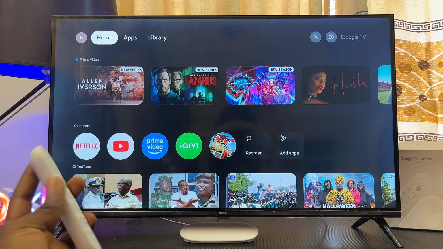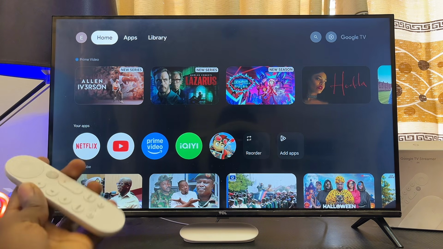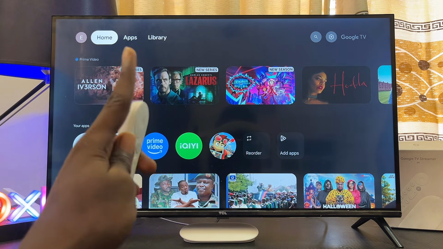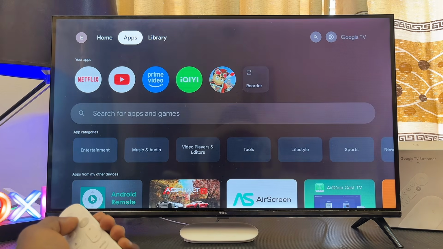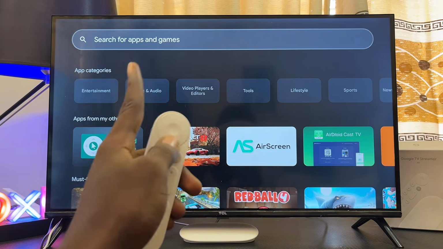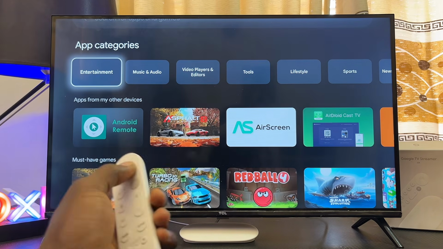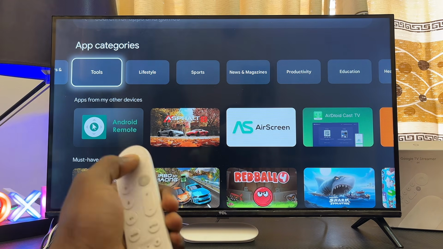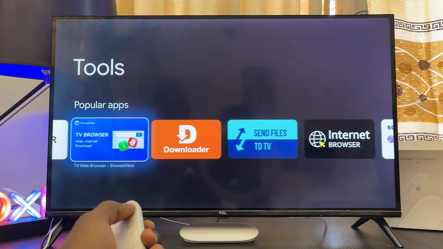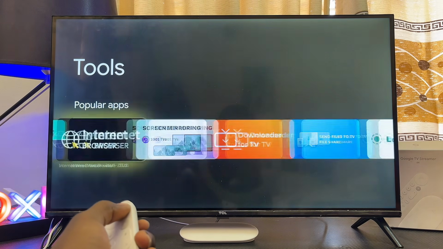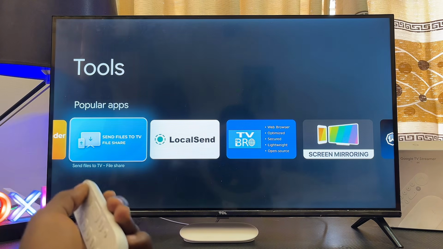To get an internet browser, you would have to go over to the Google Play Store or simply head over to the app section of your Google TV Streamer 4K, and then you want to just scroll down. Now under the search bar where we have all of these categories of apps, you want to just scroll to where we have tools, select that, and from tools over here you're going to see tons of browsers that you can actually download and install onto your Google TV Streamer 4K.